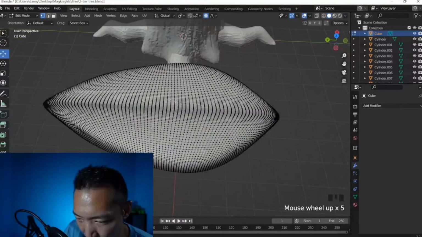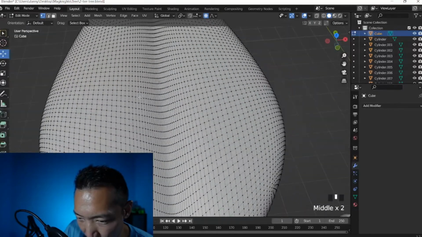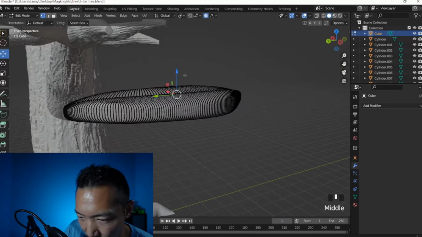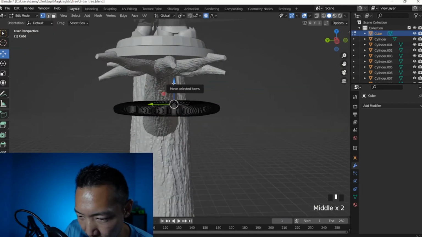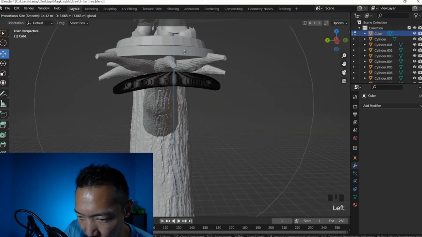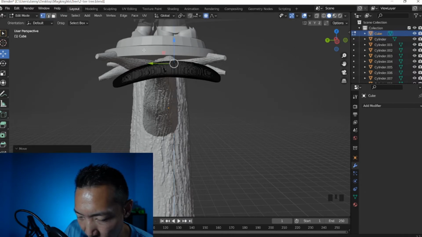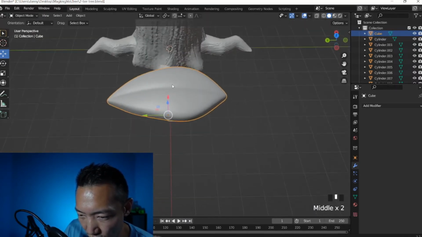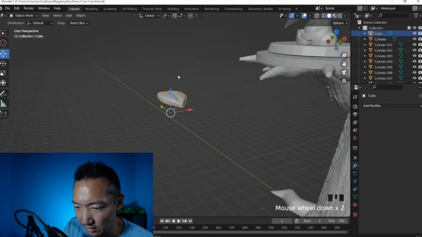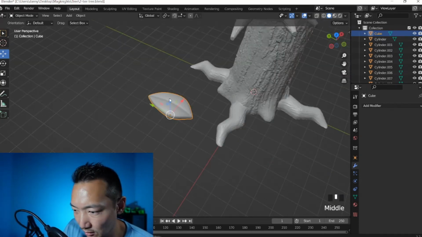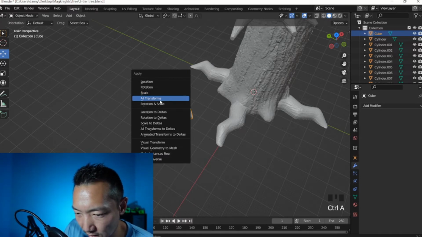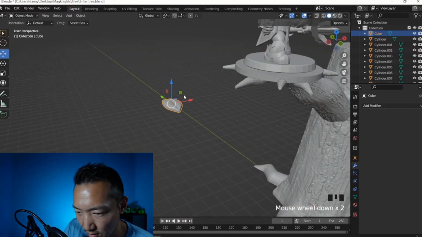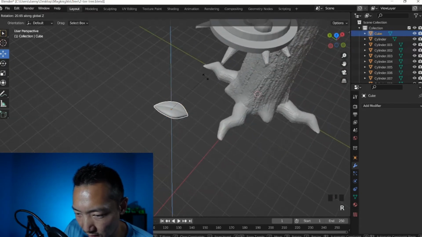Okay, you know what? That's not working out. So we've got to find the middle. Maybe that's it. And then pull that one up. Give it a little curve. And I think that's as perfect as it's going to get. So that's our leaf. Let's just do transformation, set origin. And there's our leaf.